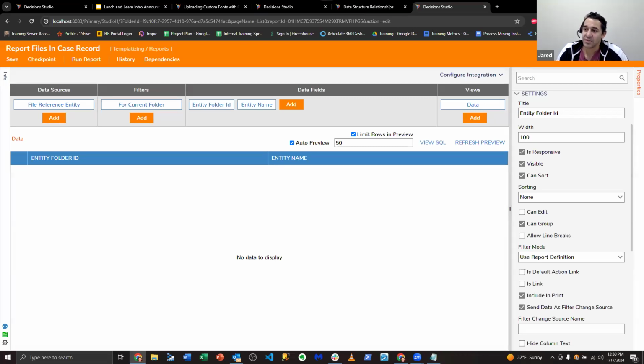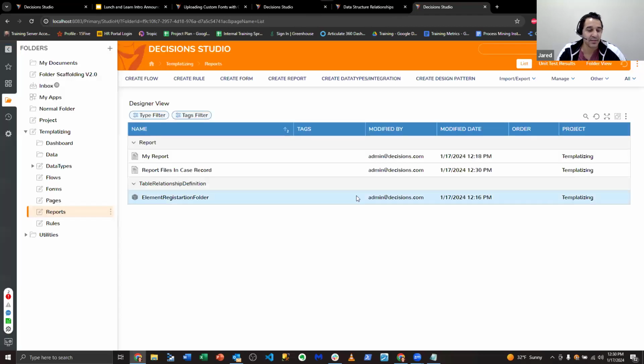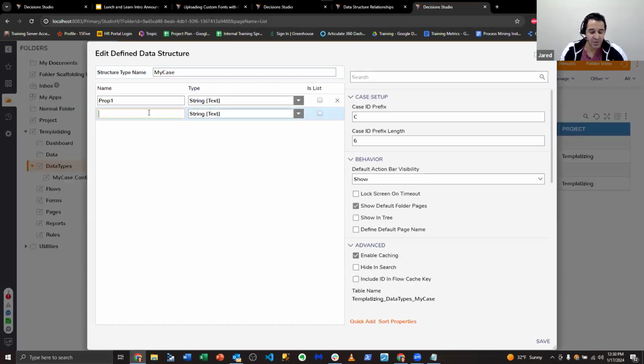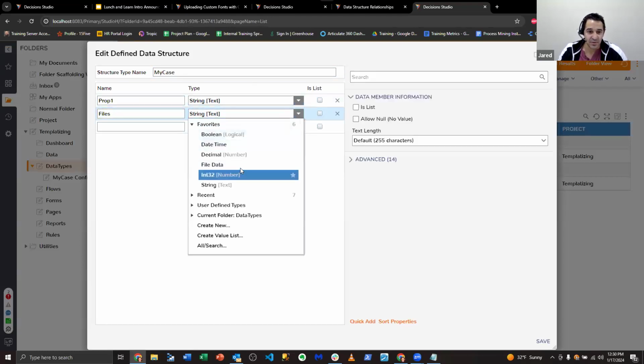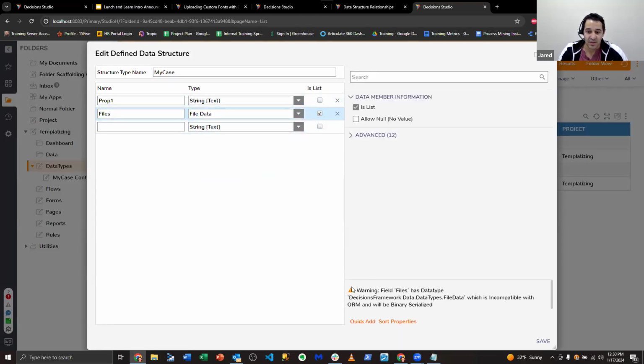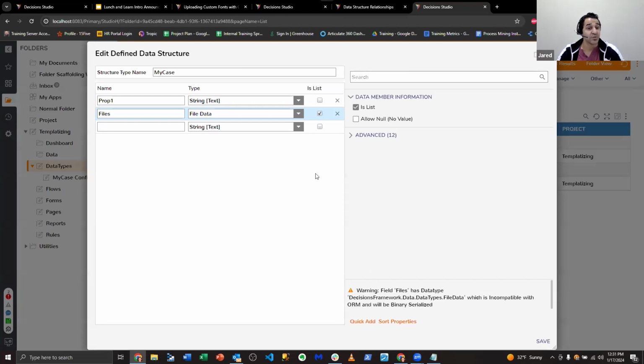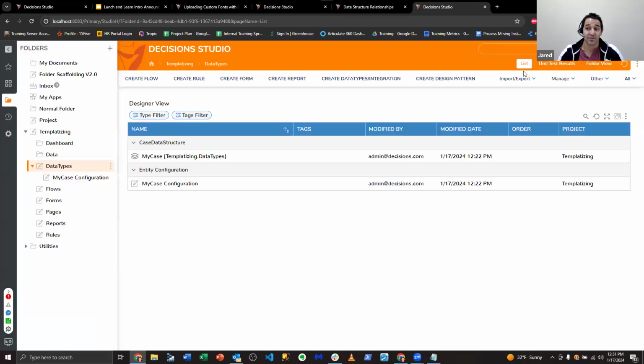So if you save the list of file references, let's say I go to my data types. If I edit this defined data structure and I say this is files, and then I do file data and say this is list, right here you get a warning that says, hey, this data is going to be serialized in a binary kind of long string. So basically, in the geeky term, as soon as you put that into a database cell or row, it's just gobbledygook, and you can't really read it.